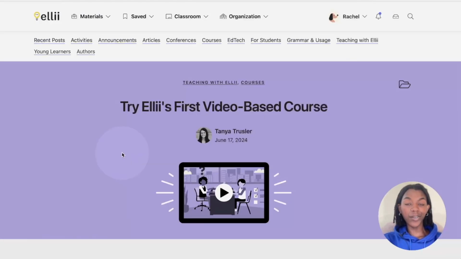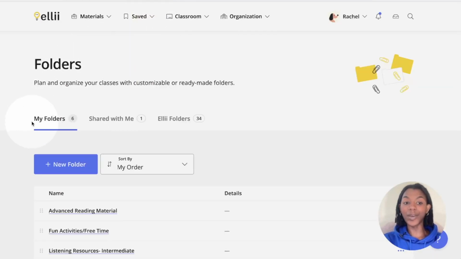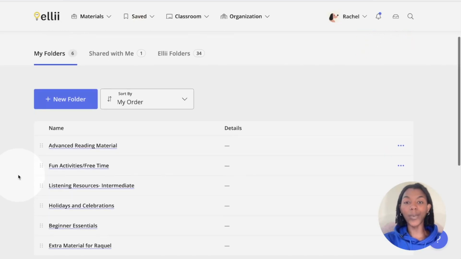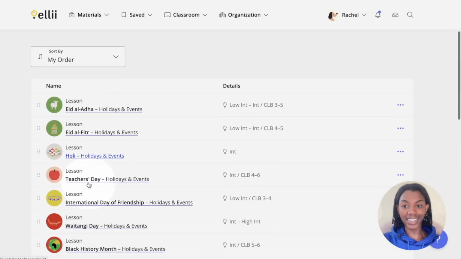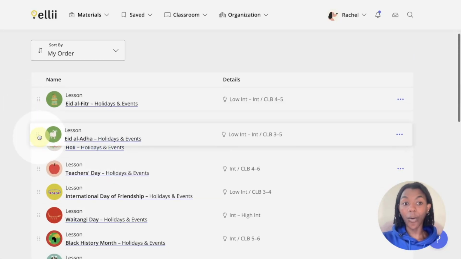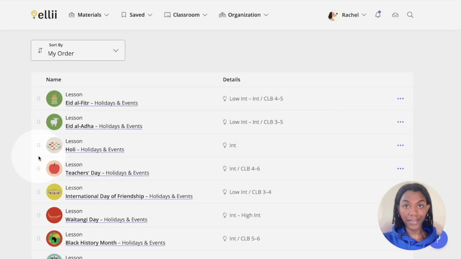To return to your folders from anywhere on the site, click Save from the top banner and click Folders from the drop-down menu. This will bring you back to your folders page where we will go over the rest of the options you have. Click the title of a folder to view the contents. Again, you can reorder the content by dragging it.